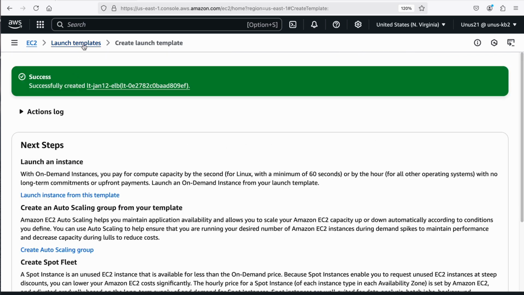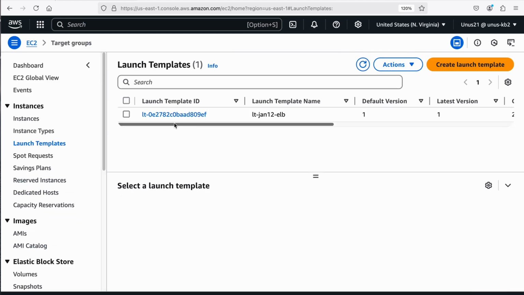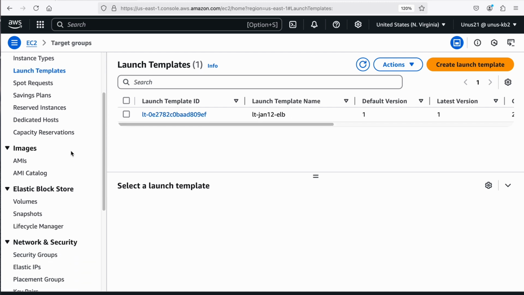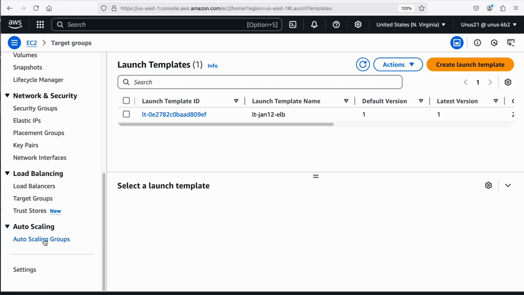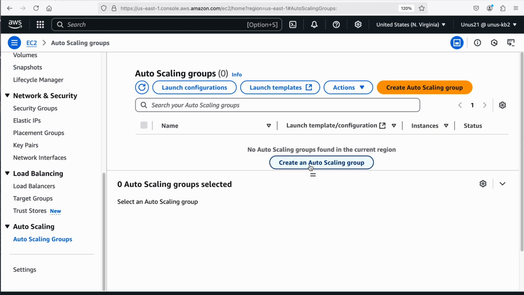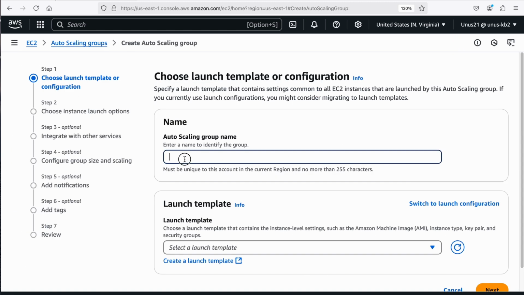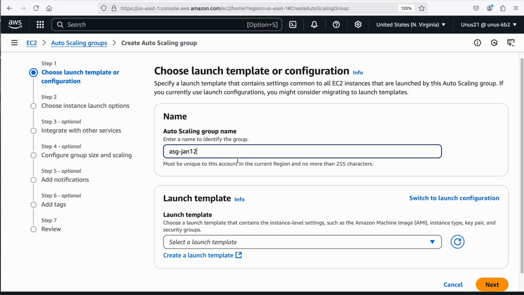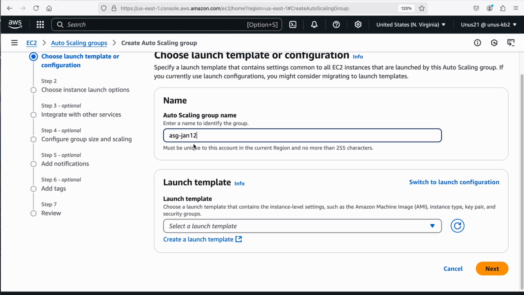So now the launch template is created. If you go to launch templates, you can see the one which is created. Now using this launch template, I have to create an auto scaling group. So on the left side menu, come to the bottom. Here is auto scaling group. Click on that. Create auto scaling group. Auto scaling group name, I will give it as ASG, any name you can give. Some meaningful name ideally you should give, better names than what I have already given.